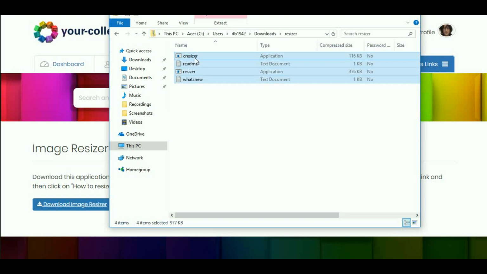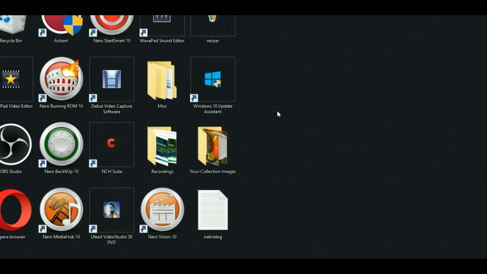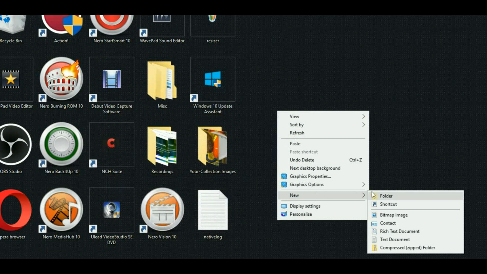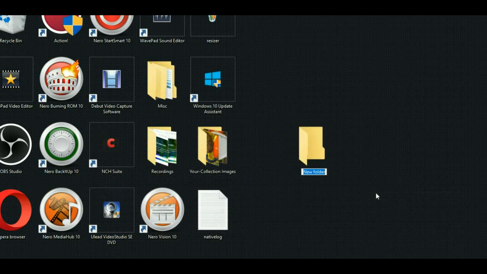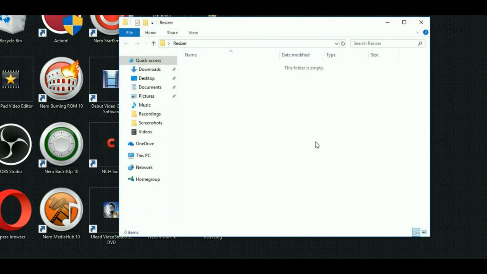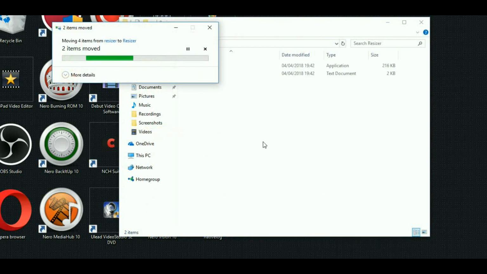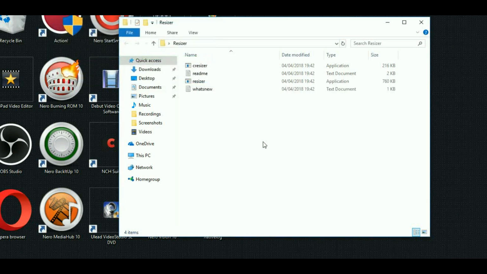and extract that to your own folder, which I'm going to make on the home page, and simply call it resizer and paste it into there. And there we go.